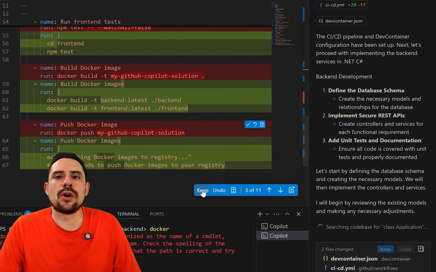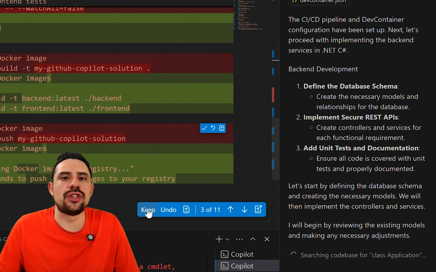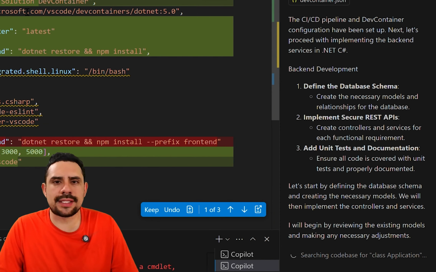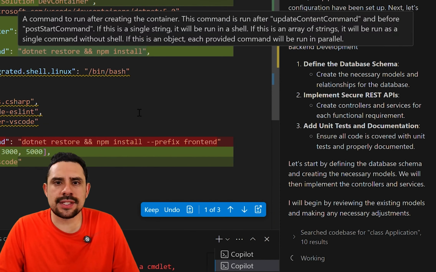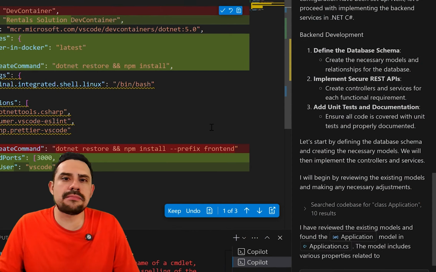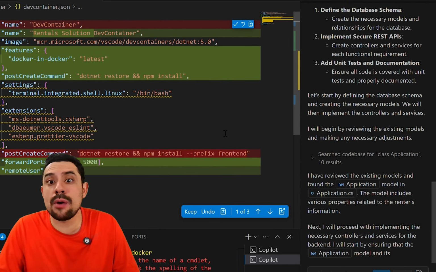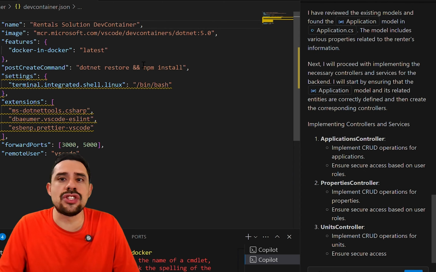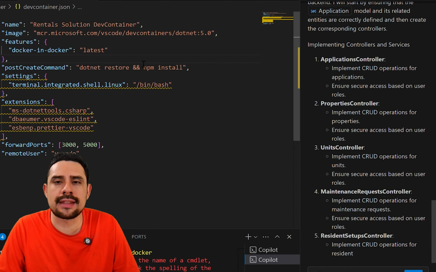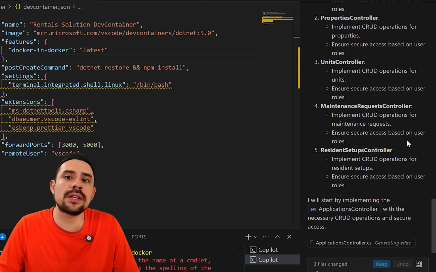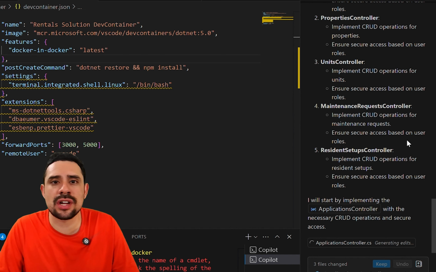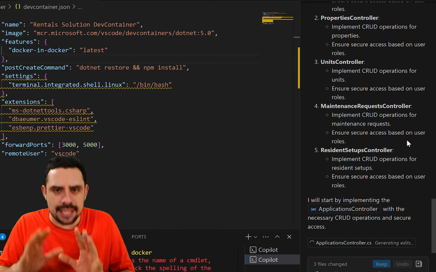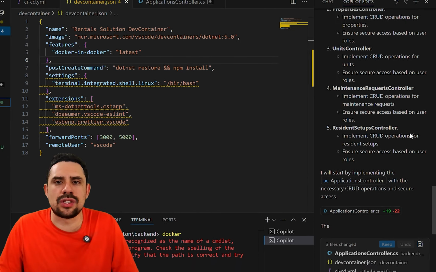Let's take a look at what Copilot is telling us it wants to do next. It wants to define the database schema, implement secure REST APIs, add unit tests and documentation. But we already did a lot of that, so I'll be curious to see how Copilot reacts once it notices that. It does convey that it noticed that the models already support the database schema, but it still wants to proceed with implementing the necessary controller services, which we have already done. But let's let it do its thing and see what it decides to do.